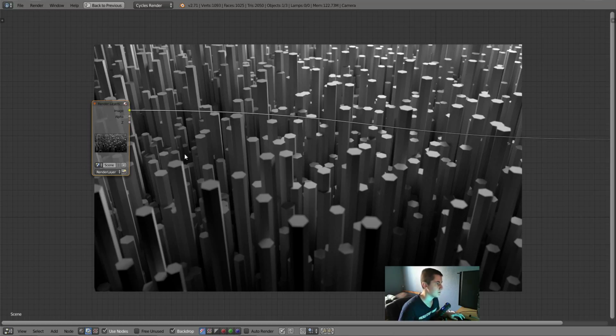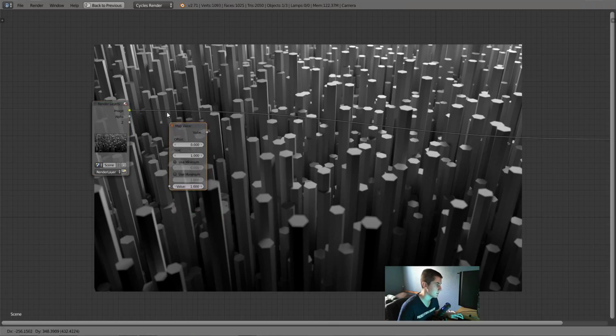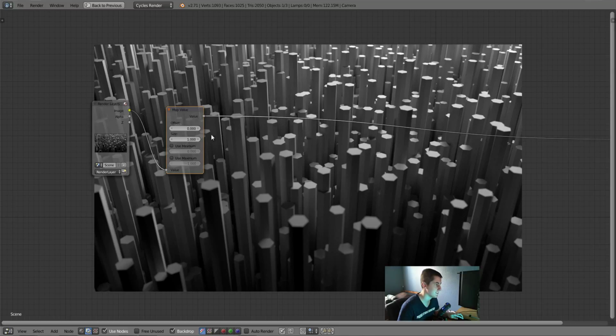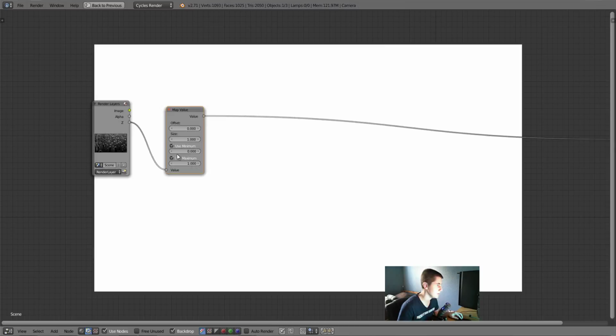I was thinking while I was rendering to experiment with some fog. I don't think I added that in my final render. So we can experiment with that right now, if that's okay with you guys. So adding in a map value doesn't change anything, it's already a black and white scene. Check use minimum, use maximum, but we're gonna plug the Z into there.